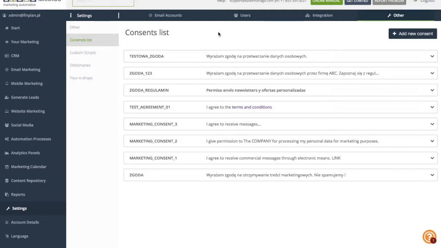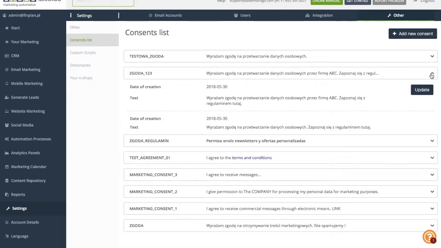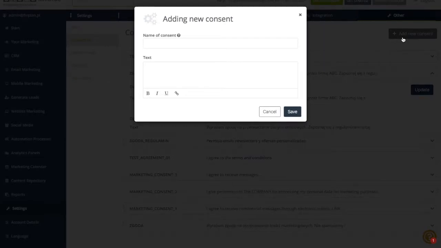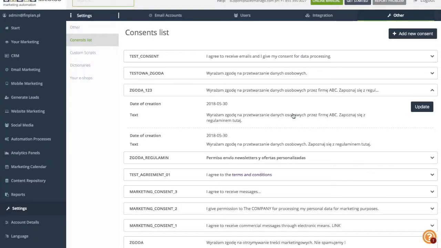To see it, you need to go to the settings of the consent and you will be able to see the chosen consent changes. Click the button Add New Consent and a new window will pop up. The consent name can consist only of 30 characters and you cannot use spaces, special signs and diacritical marks. However, the consent text has no limit of characters. You can edit the font, add links. So for example, you can redirect the users to terms and conditions. To finish, click Save and the consent will appear on the top position on the list.